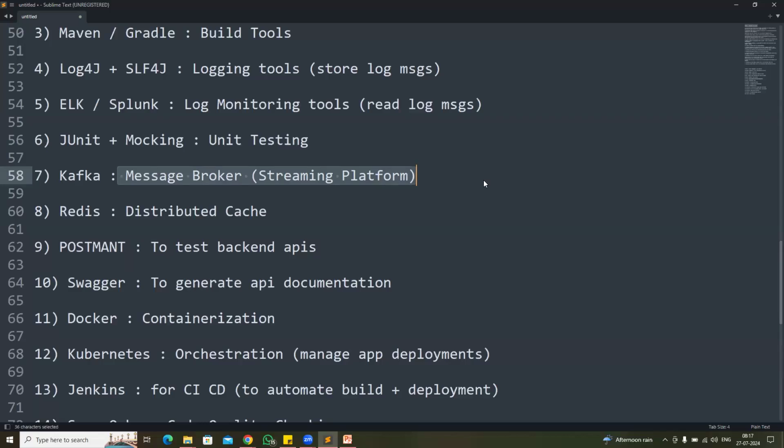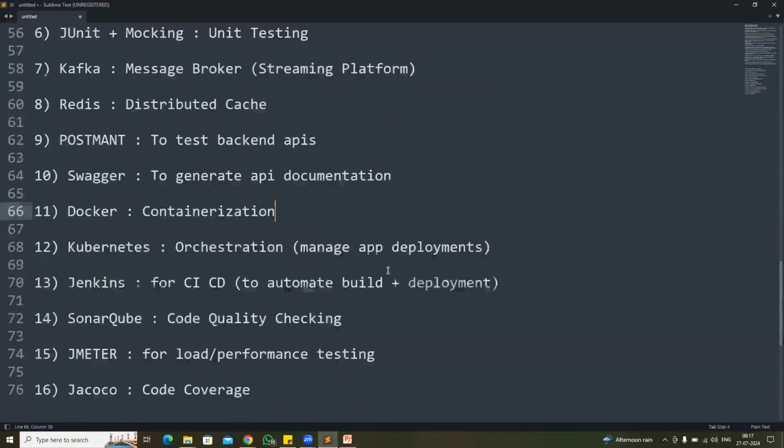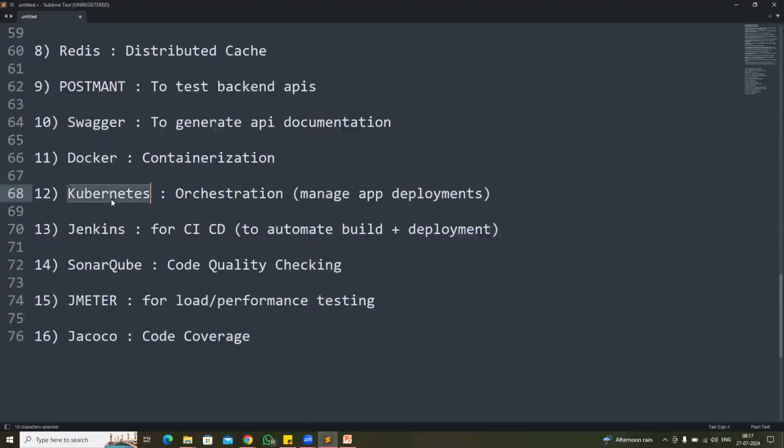Redis, that is used for distributed cache. Postman, which is used to test our backend APIs. Swagger, to generate API documentation. Docker, which is used for containerization. Kubernetes, which is used for orchestration. Jenkins, which is used for CI/CD. SonarQube for code quality checking. JMeter for load testing. Jacoco for code coverage.